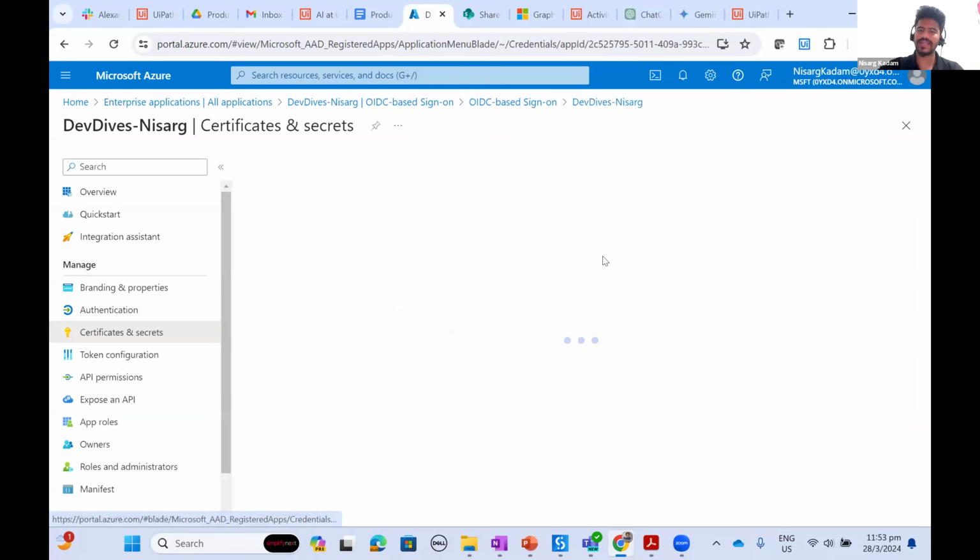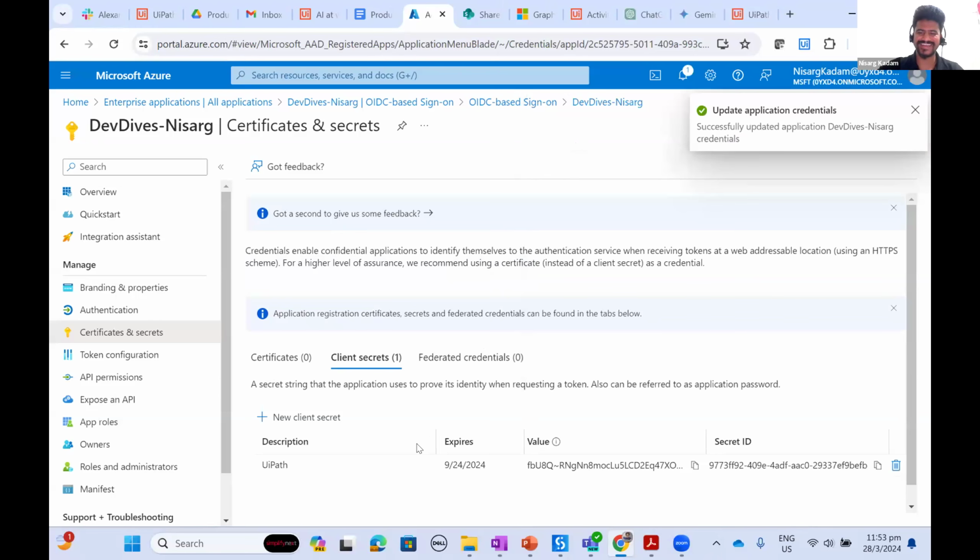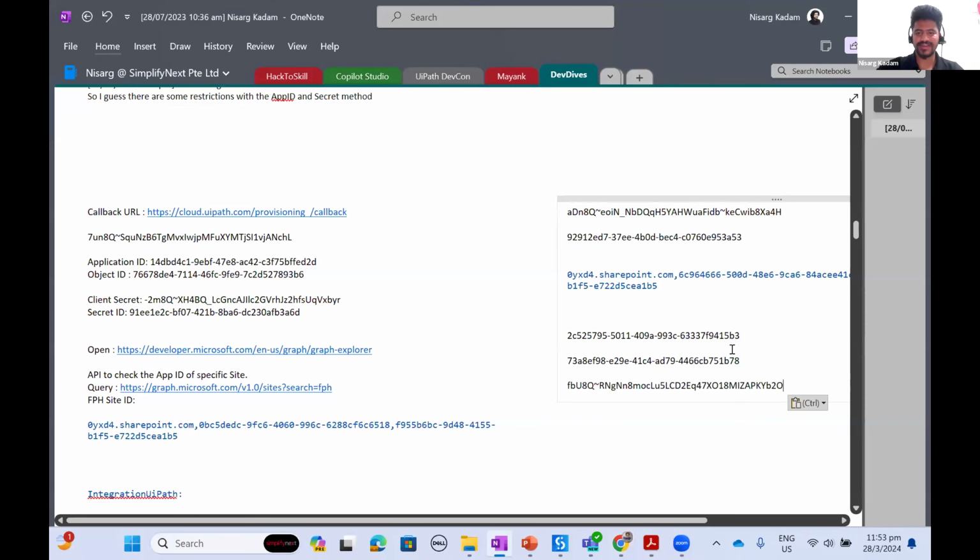Then we need to create one client secret. So let's create a client secret called UiPath. My favorite keyword always. So I'll just add this one. I'll just copy the client secret right here.